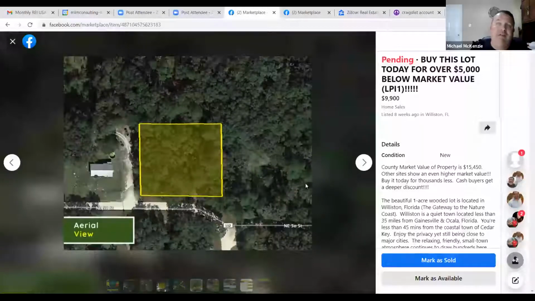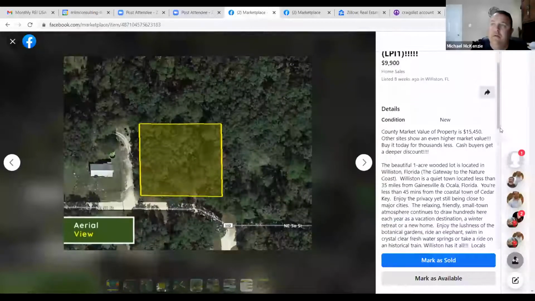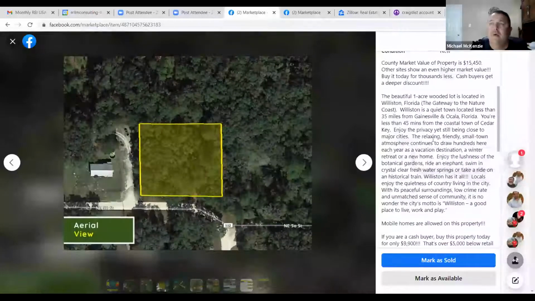Talking about privacy, like this one has privacy to it. There's a house right here, but other than that, you've got some good privacy. So when we talk about enjoying the privacy while still being close to major cities, scroll this down. Relaxed and friendly small town atmosphere continues to draw hundreds here each year as a vacation destination, winter retreat, or a new home. So you're showing people that maybe they want a vacation home here, maybe they want a retreat, or maybe they want to live here full time. It's appealing to the masses.